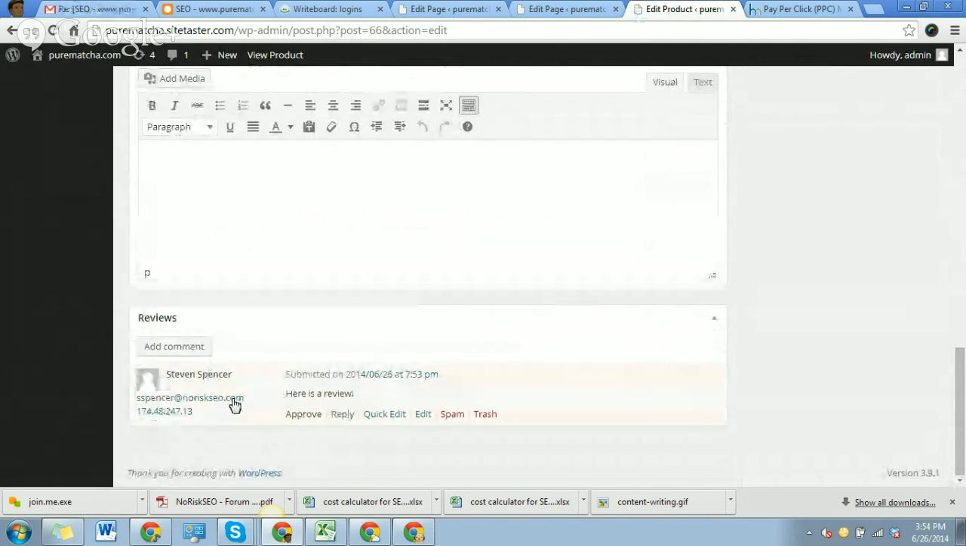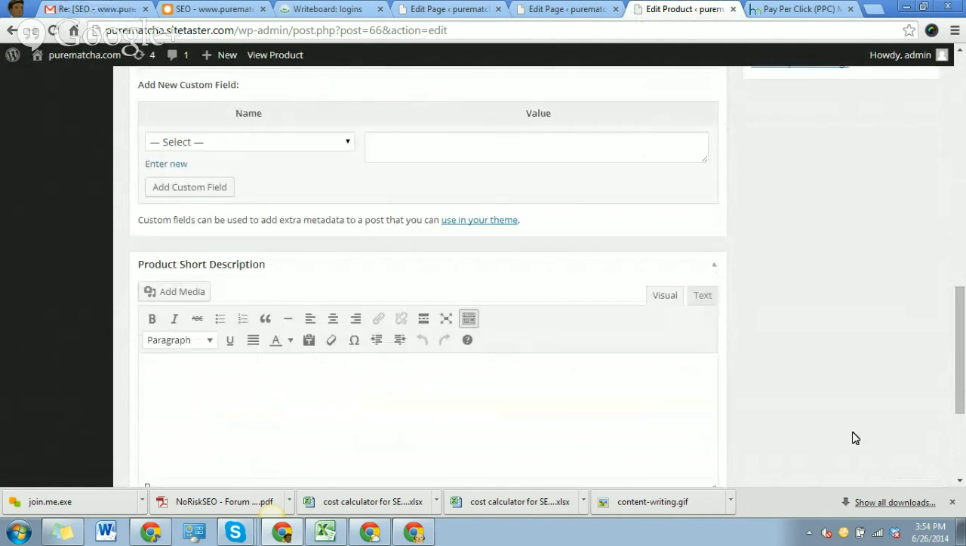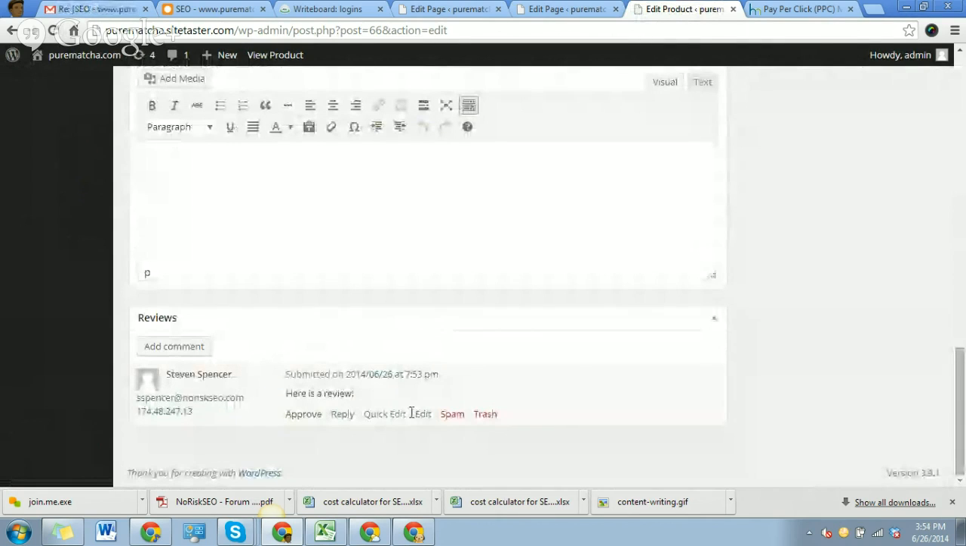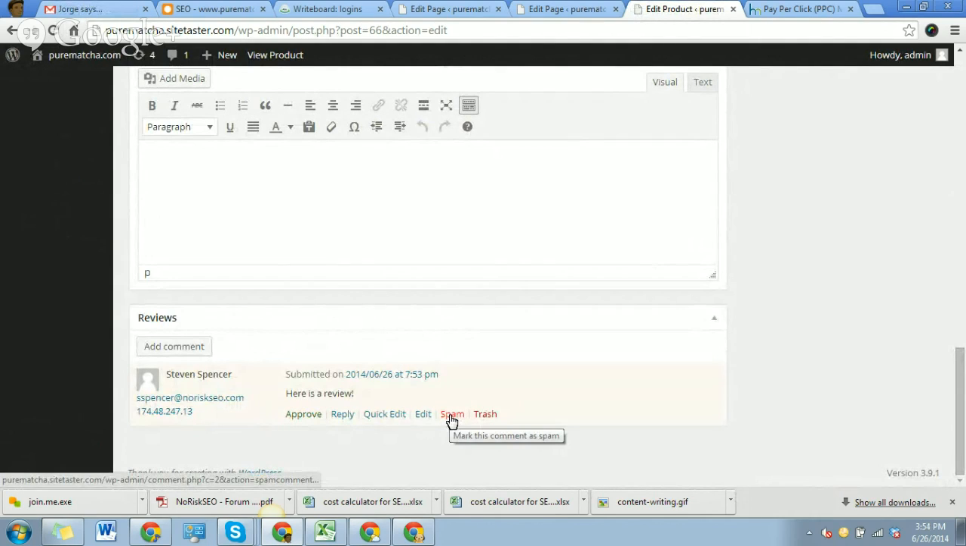So look, here it is. I refreshed, Dan, and scrolled down to the bottom of this product page, and there's a review section that says exactly like I said. Here's a review. You can approve it, trash it, or mark it as spam, so if anybody from that email address or IP ever shows up again, they won't get accepted. You can also edit.